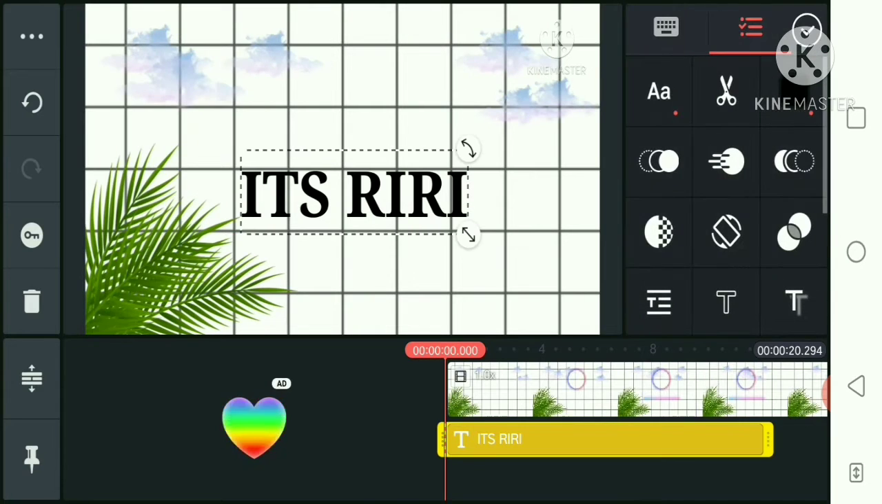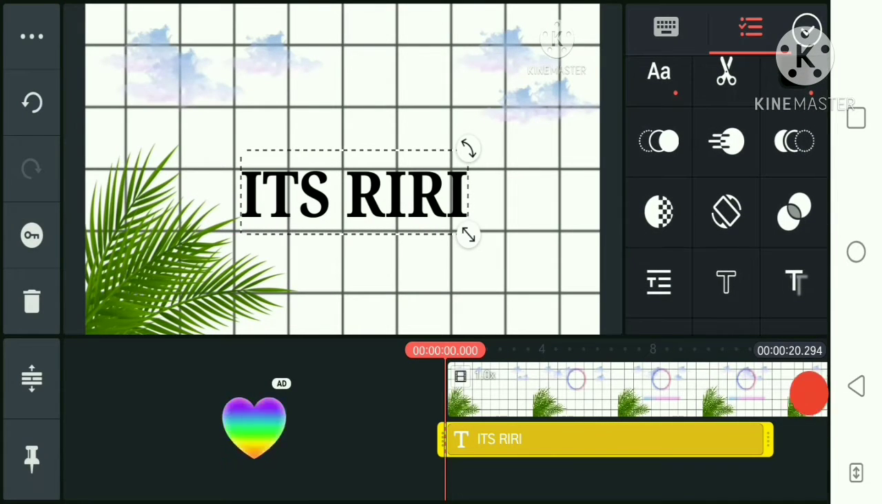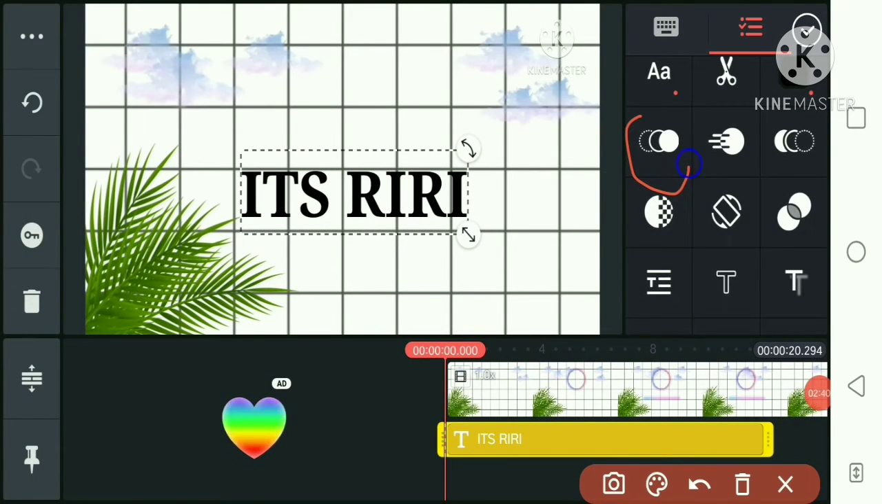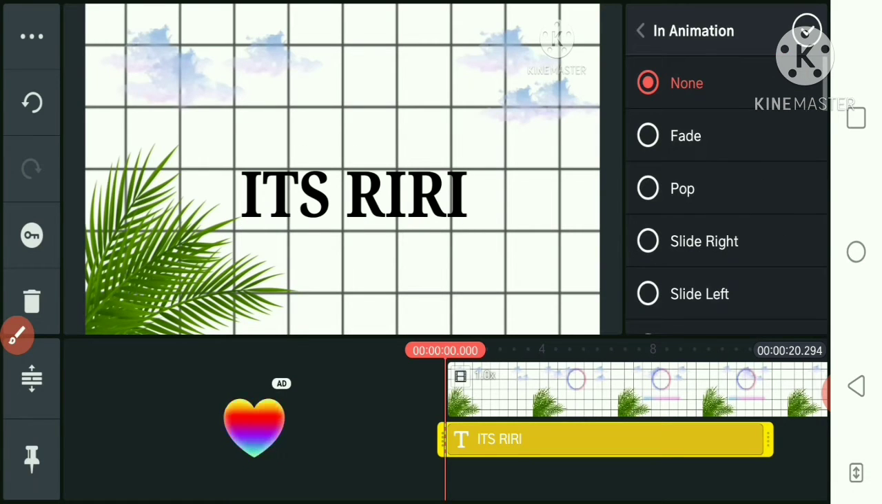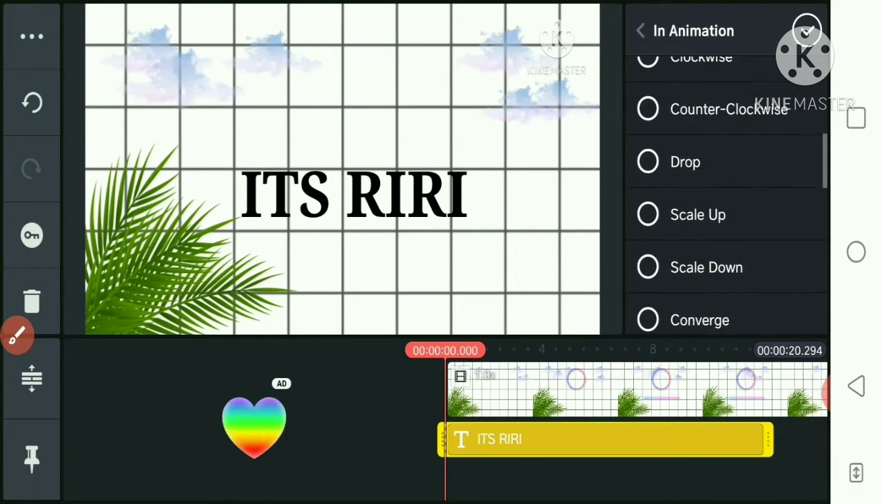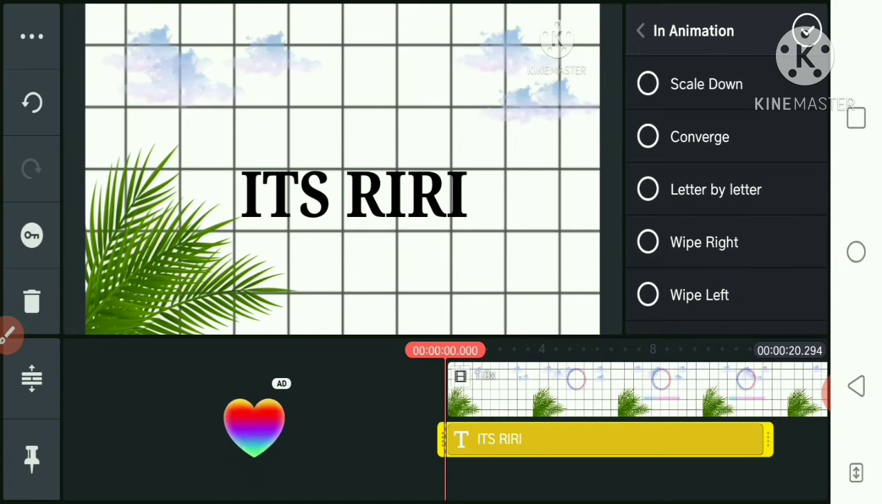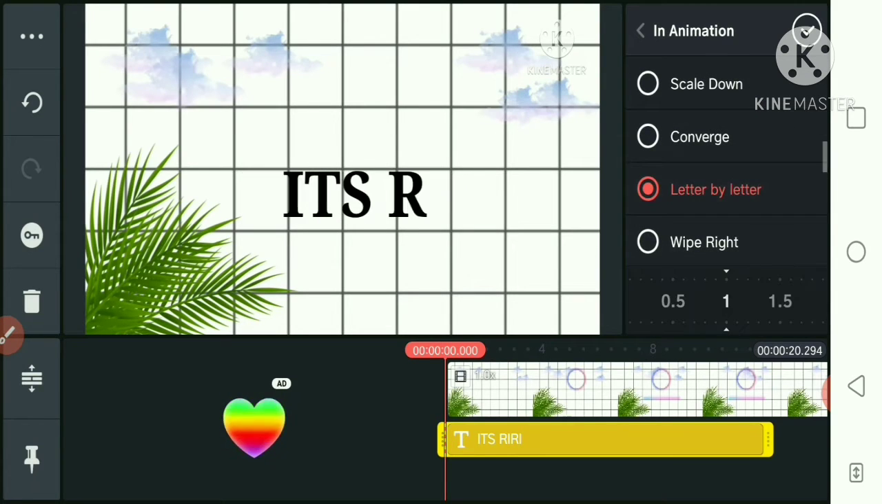So you're going to click the text again, and then you want to press this. Hold on, let me circle it for you. Sorry for all that. And you want to click this right here. It's like an end animation, how you want to do it. And you want to go to something, it should say letter by letter, and it should look like this.